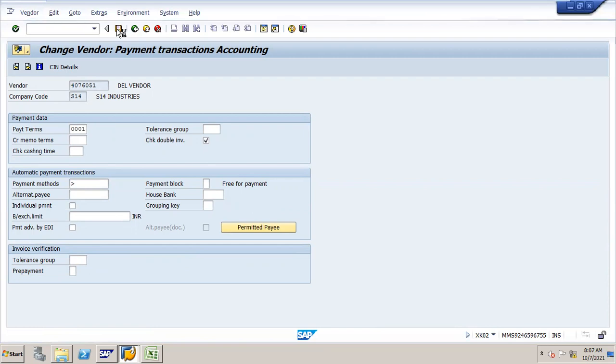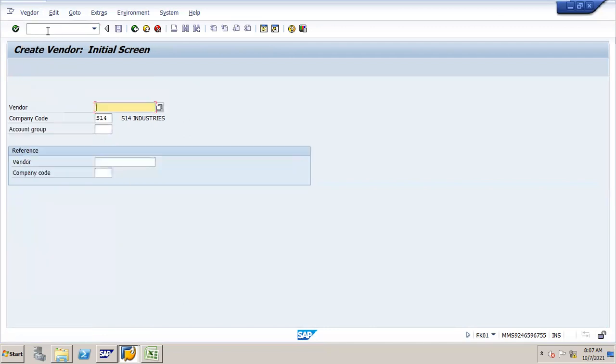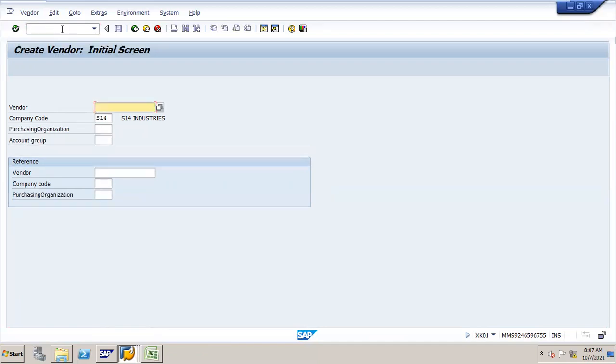I assign this payment method into the vendor master, and also I have to assign it into the house banks. Madam, here we are using XK02, that is creating the vendor master. What about the T code FK01, madam? FK01, yeah, one second. XK01 is used in the live environment. The FI consultant will use FK01 for FI vendors. Let me show you XK01 also. What is XK01? Here the vendor belongs to MM and also FI. If he is doing FI and MM purchase activities, then we can use XK01.